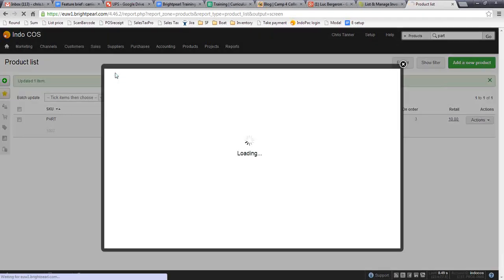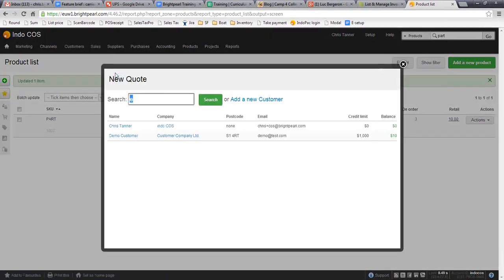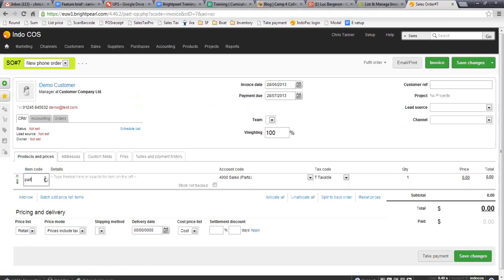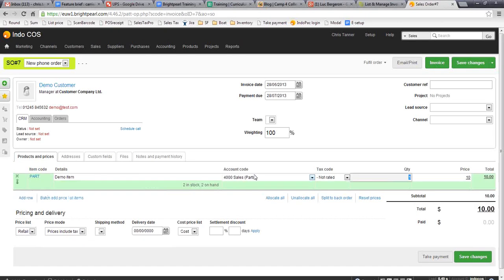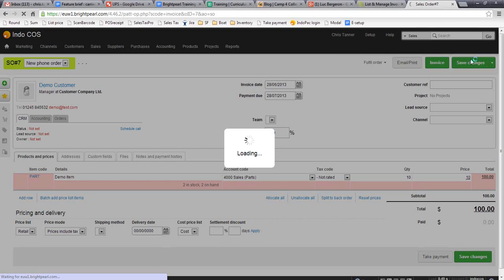So let's create a new sale that we're going to dropship, and this will be the last part of our demo today. So we're going to the demo customer, we're going to add part, and sales parts all good. We're actually going to ask for 10, which is more than we have on hand, which is why I want to dropship this particular product.